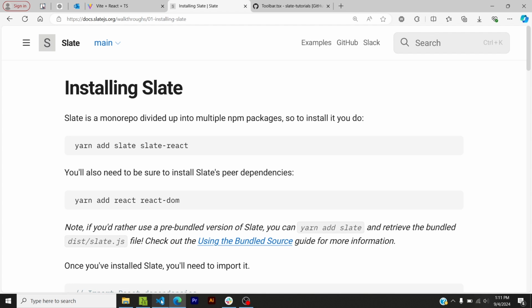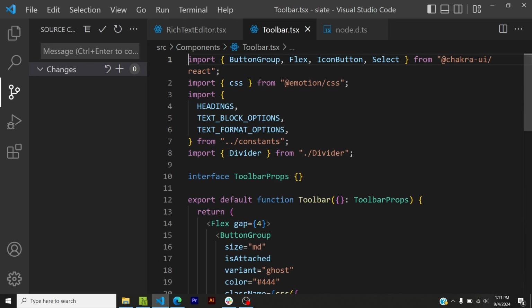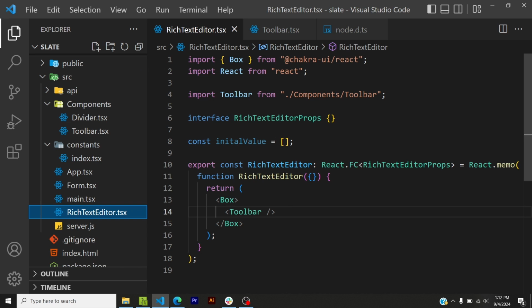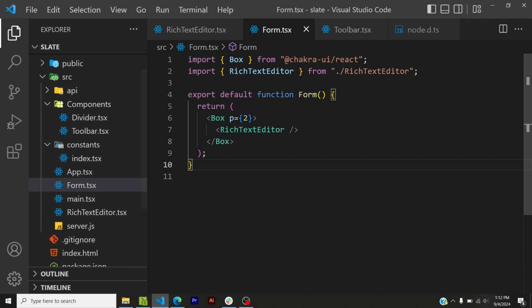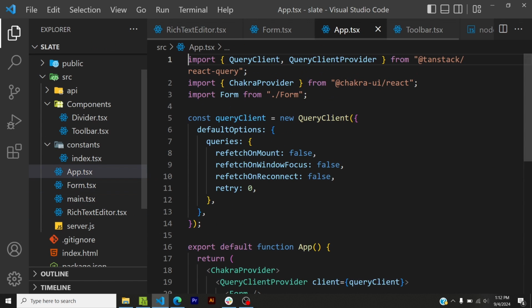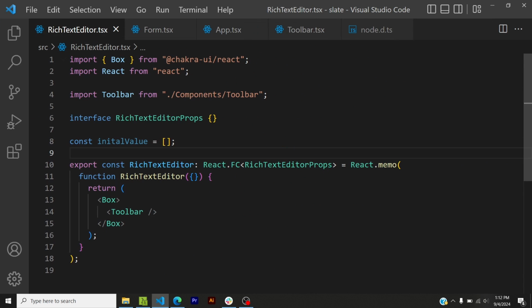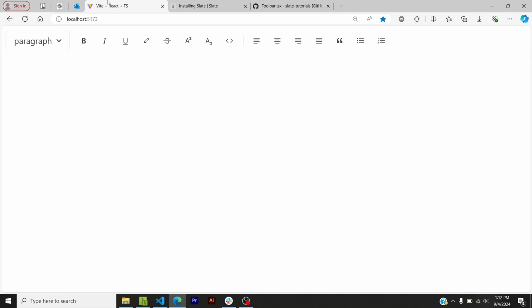So once we have installed it, I will go here to the rich text editor file I have. This rich text editor file is present in a form component, and that form component is being rendered here. So I go inside it, and right now it's empty. There is a toolbar component here, and it has some buttons mapped, and I will show you that in a minute. But right now they don't do anything because there is no text editor.